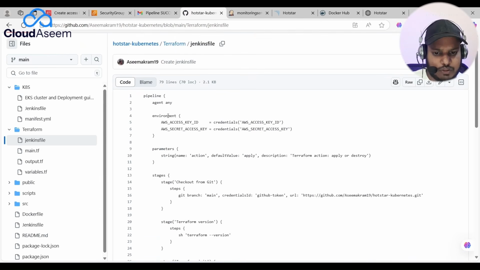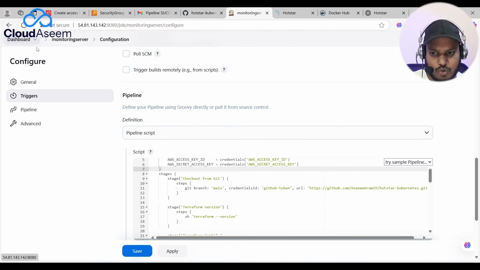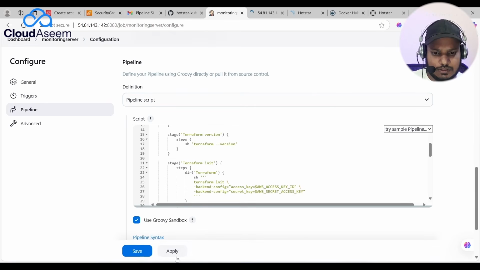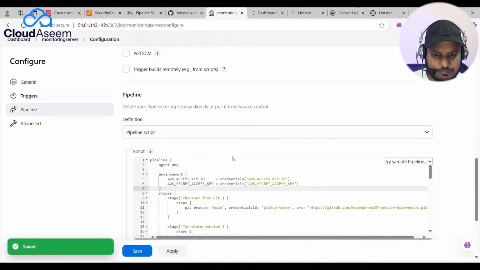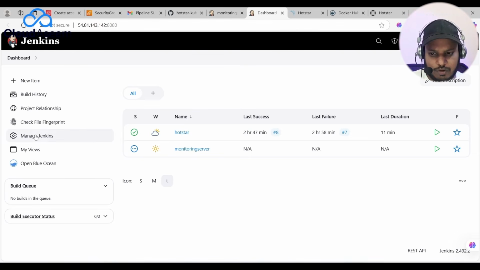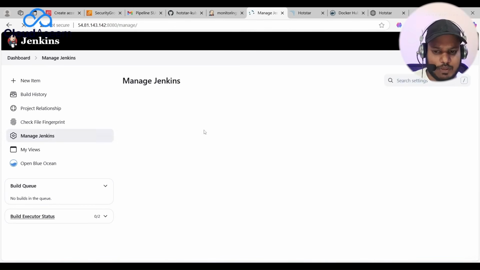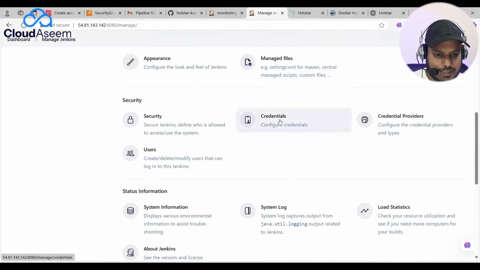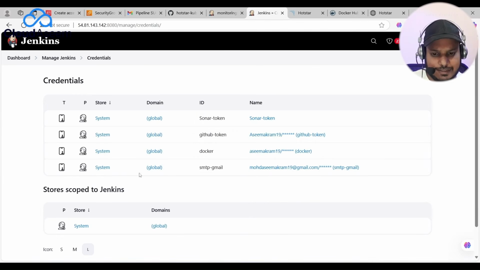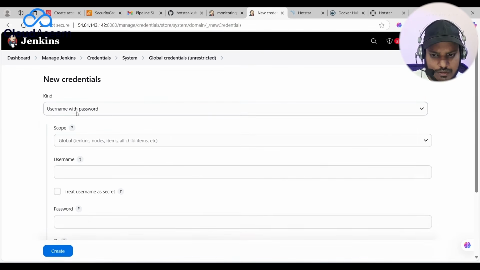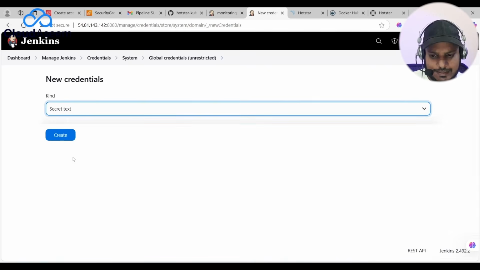So what we need to do is add these in the security keys. For that, I'm going to open one more tab here. Let me apply this. Here I need to go into Manage Jenkins, then go over here to credentials, where I need to add the access key and secret access key. I need to go and add credentials over here. Then I'm going to add it as secret text, guys.